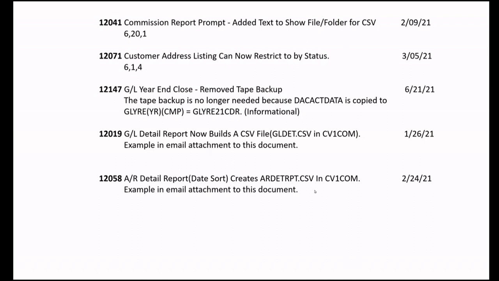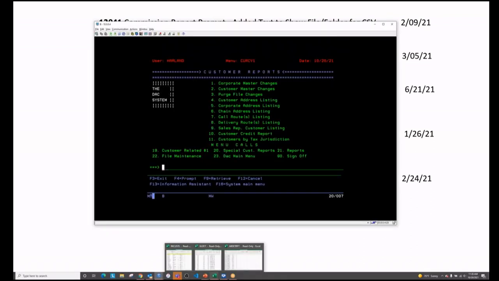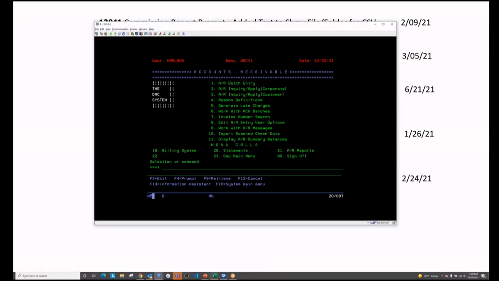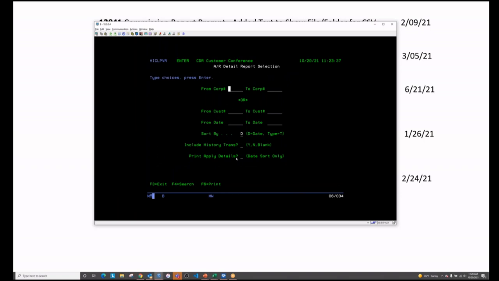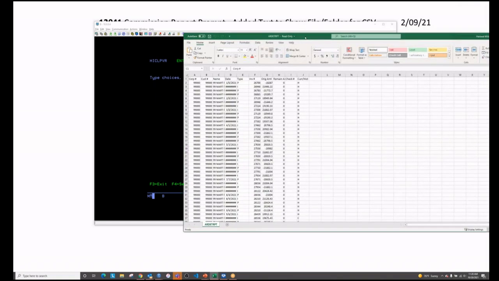AR detail report creates a CSV file. You're starting to sense a pattern here. So let's look at that. The AR detail report, that's the one right there on the AR reports menu. It's going to kick that file out when you run this, and that file is going to look like this.